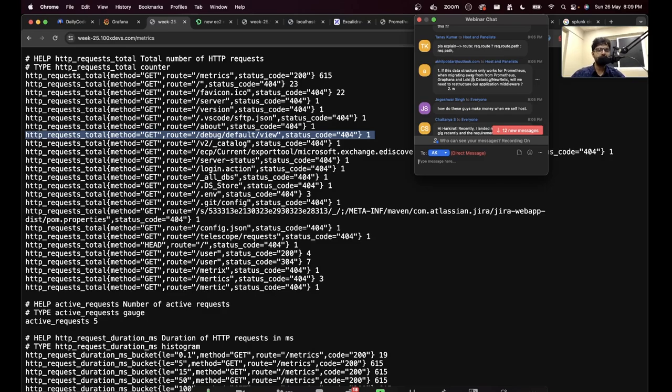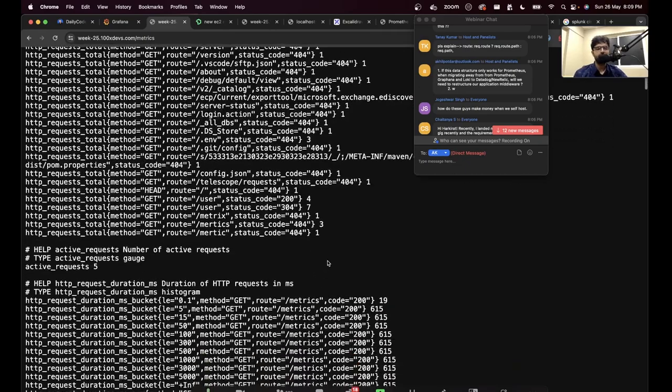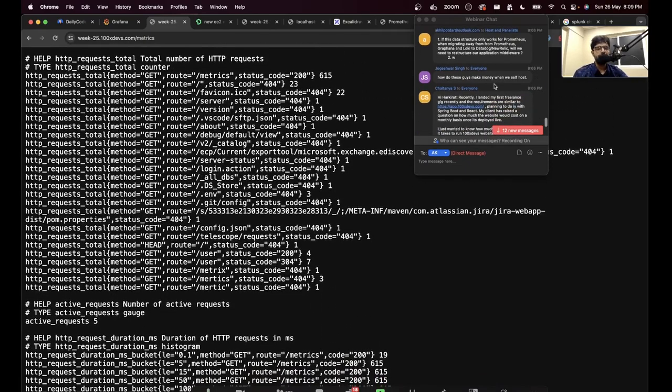If this data structure only works for Prometheus, while migrating from Prometheus, Grafana and Loki to Datadog or Grafana Cloud, will we need to restructure our application middleware? Yes, you will. I would assume there is a way to convert this into a format that can be understood by other monitoring services, or this language is being understood by a bunch of other monitoring services. But yes, if you want to move from here to there or there to here, there is some effort required in how you're exporting data.